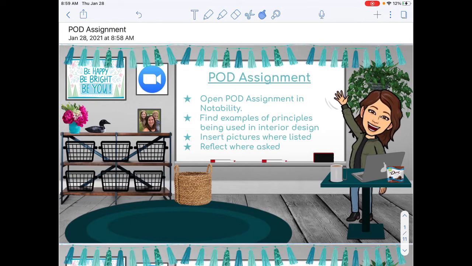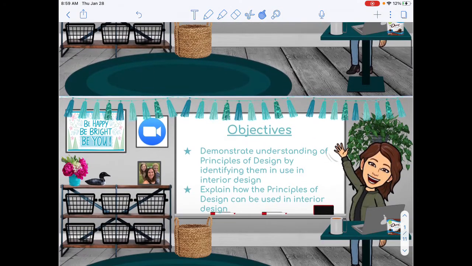And you are going to open up your POD, Principles of Design assignment in Notability. And then you're going to scroll through and you're going to find different examples of the principles being used in interior design. Very, very similar to what we did with the elements of design, where you are going to find examples from internet searches and paste them in here. So I'm going to make sure that I have my pointer finger selected so I can go through here.